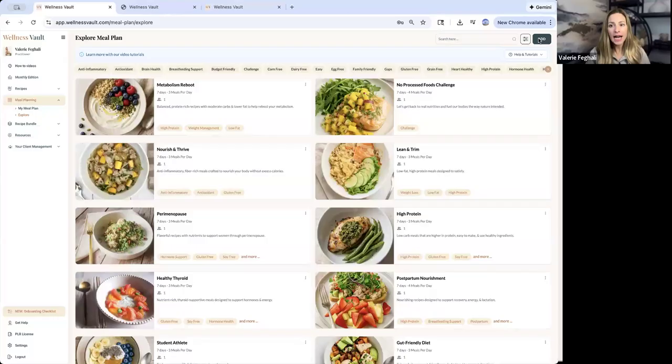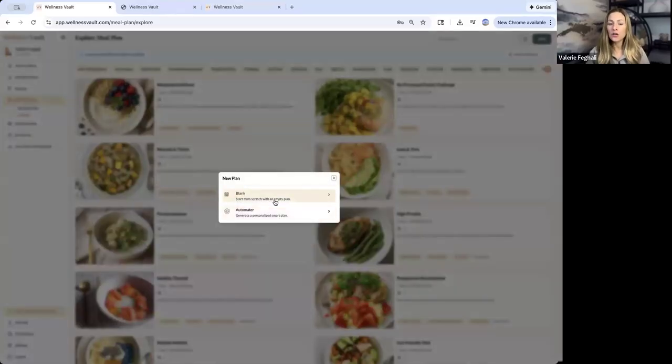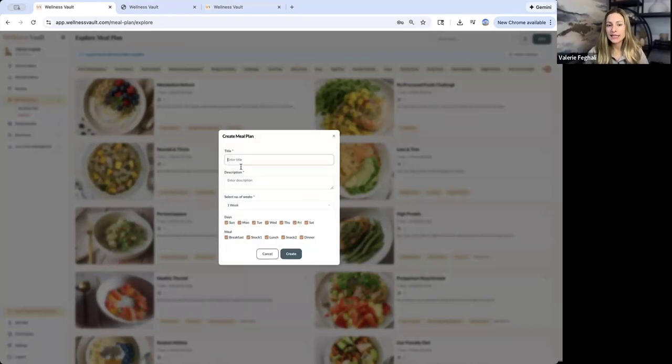Now I'm going to hit add. And from here, you can either create from a blank slate or you can use the automator. In this example, I'm going to choose from a blank slate. So I'm going to title this meal plan Quick and Easy. Description, easy meal prep. Can be anything you want there. And then you can select the number of weeks that you'd like. So let's select a 2-week meal plan.